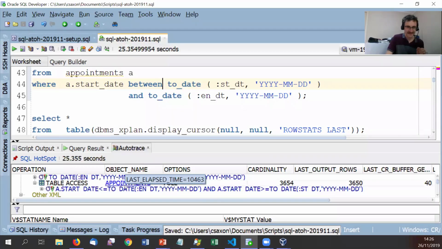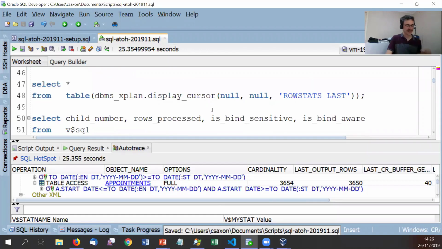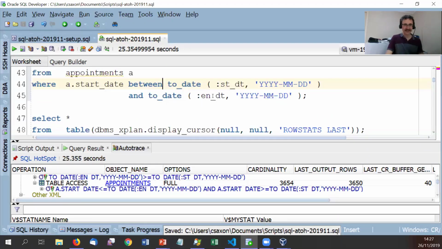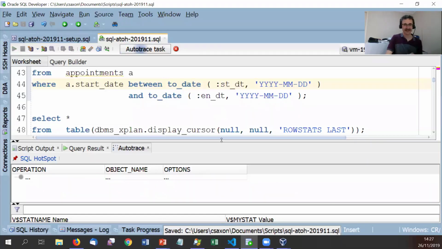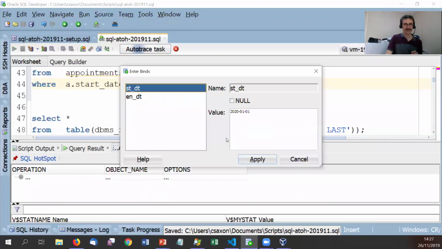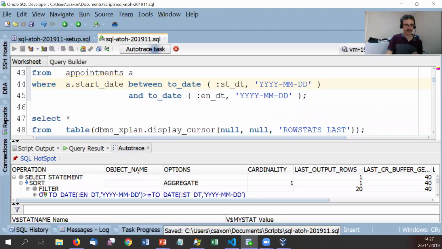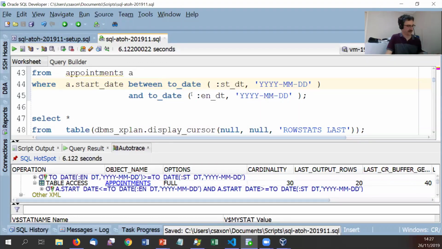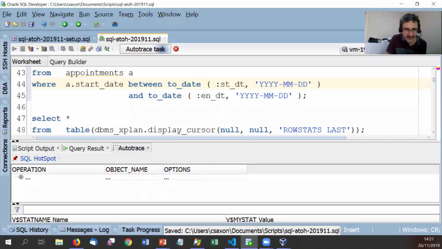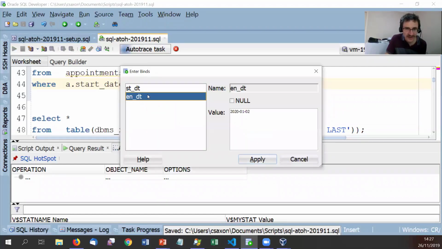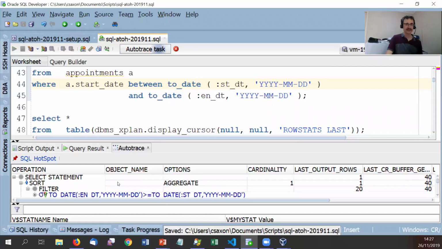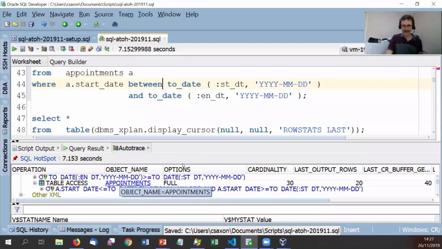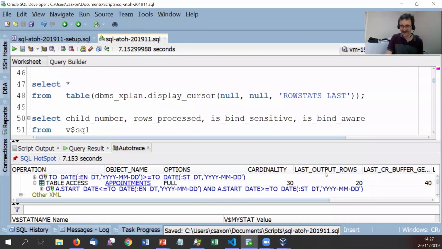And it's gone for a full table scan. Interesting. Let's run it again. Now, hopefully this time... Oh, it's still going for a full table scan. I did put those values in, start and end. Yep, there we go. Oh, it's still picking a full table scan. It's not picking up this change.